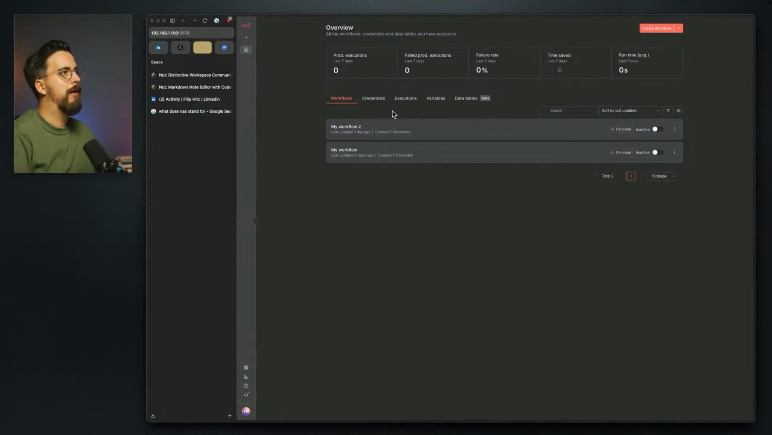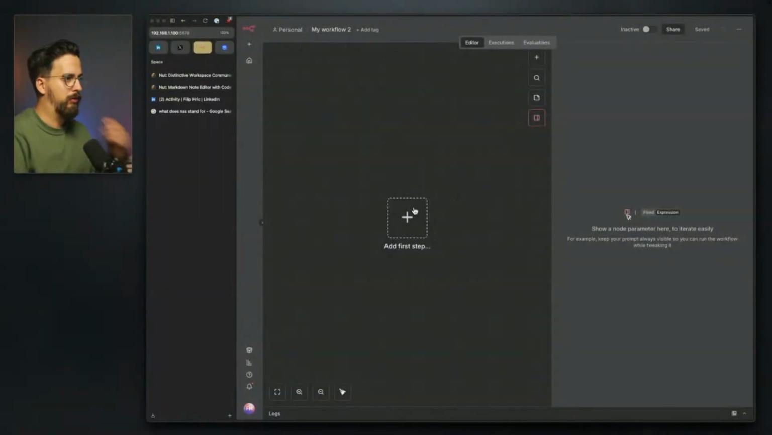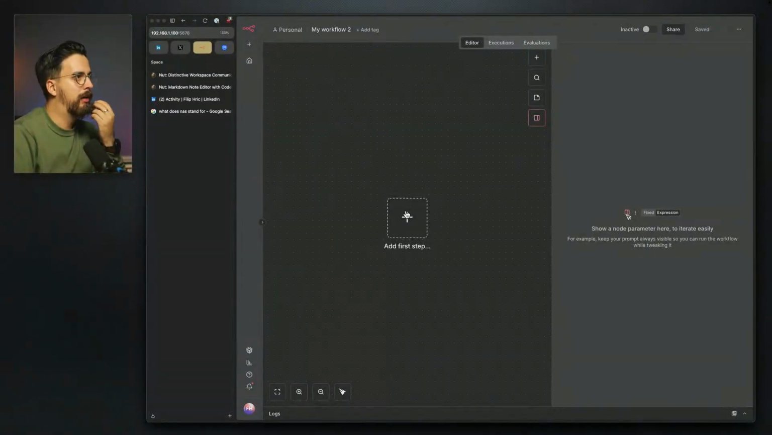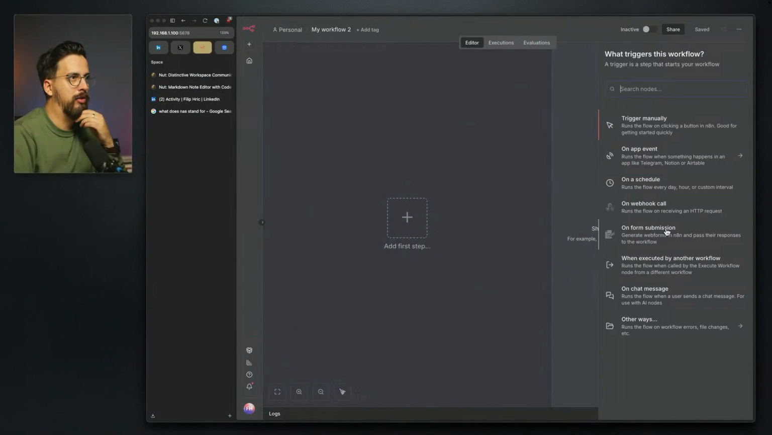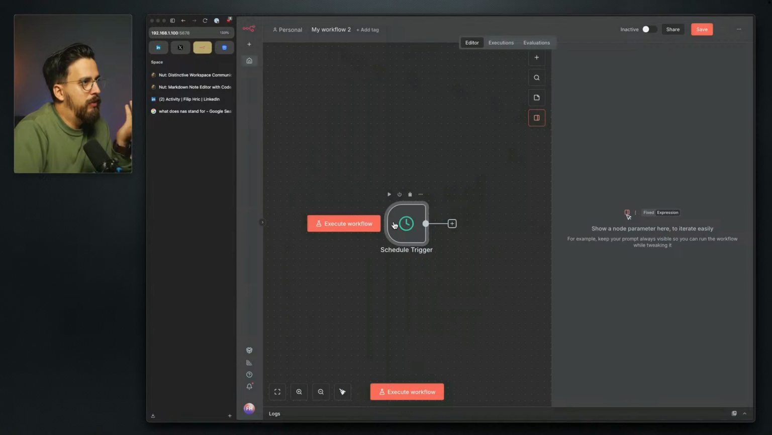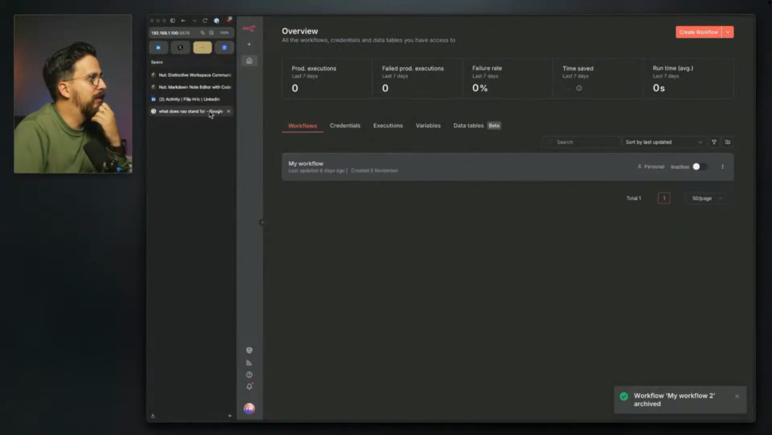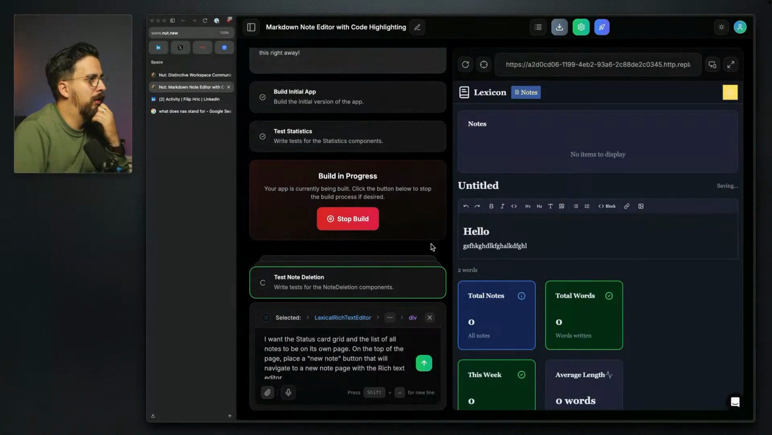So if I want to create a workflow, let me make this a little bigger. If I want to create a workflow, and the first step of that workflow is going to be schedule, right? Then it will run even if I'm not on my computer. That's kind of nice. So maybe this could be a way of scheduling social media posts, but I don't know. Anyways, go back to my editor.